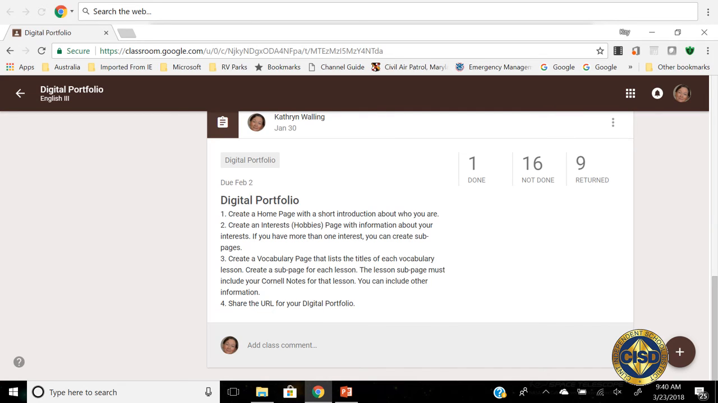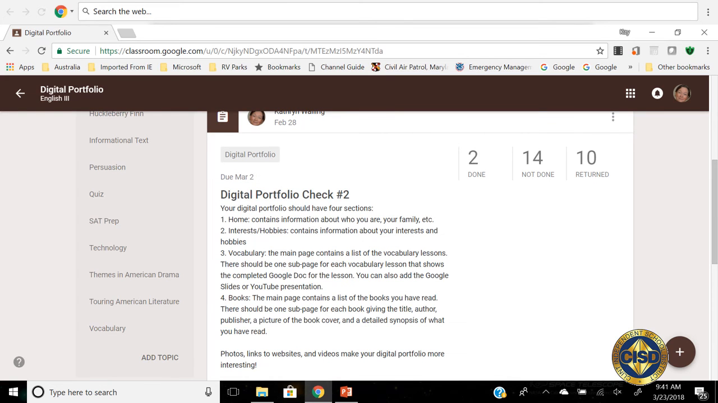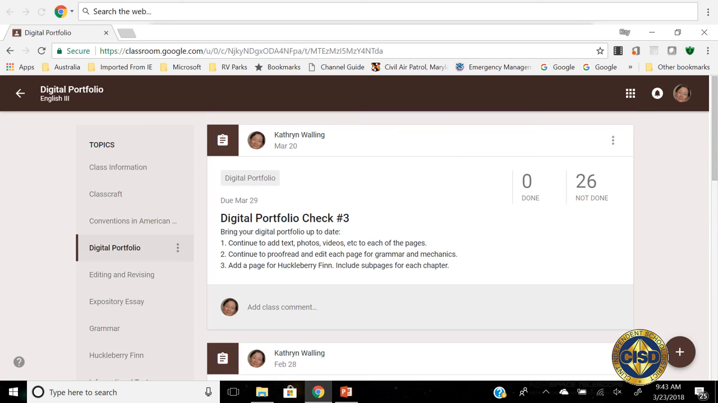In the assignment, provide the initial instructions for creating the digital portfolio. This is where I actually teach the students how to create a Google site. Make sure you've checked with your instructional technology coordinator to ensure Google Sites have been unblocked for your students. As the year progresses, you can add new elements and pages for each instructional unit. I generally add a digital portfolio check every 3 weeks.